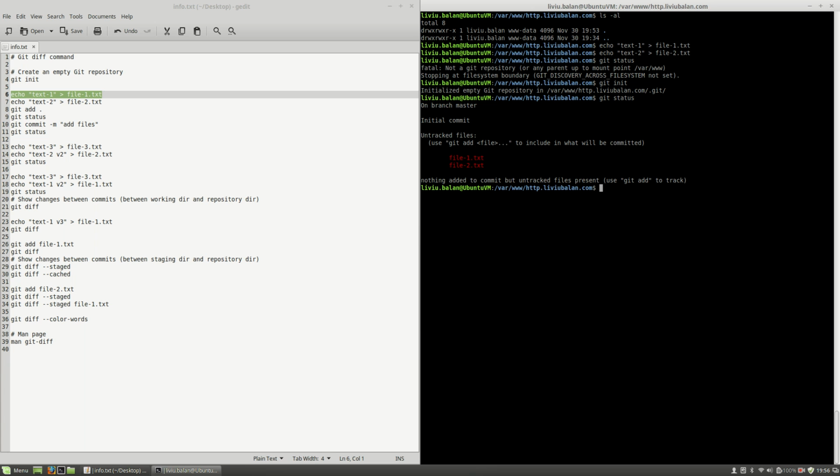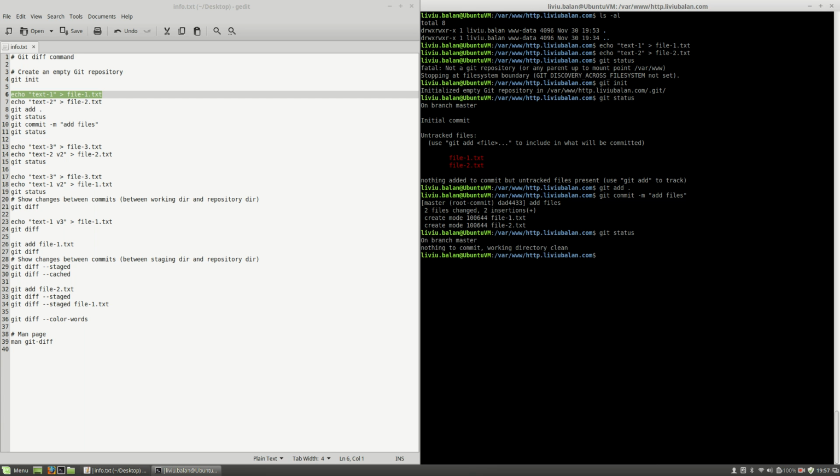Now what I want to do is to add all the files here by using git add dot, and then I will use git commit -m and then "add files", which is the commit message. Hit enter, and now if I type git status, I will see that no changes are made on the branch master, which is the current branch that I'm working on right now.